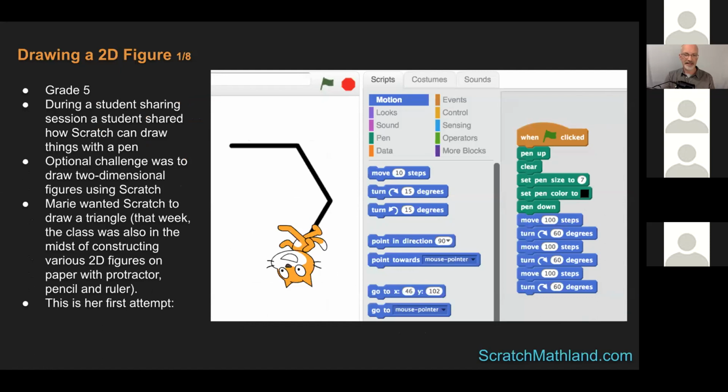So here's an actual example of me working with a grade 5 class. This is about 8 slides, but I'm going to go through them quickly. Students in this grade 5 class were working on constructing various 2D figures with paper and protractor, a pencil and ruler during this unit. Then, because they had used Scratch for a while already, they were challenged to try to make Scratch draw a 2D figure as well. This is one particular student. I have lots of examples, but this is one particular student.